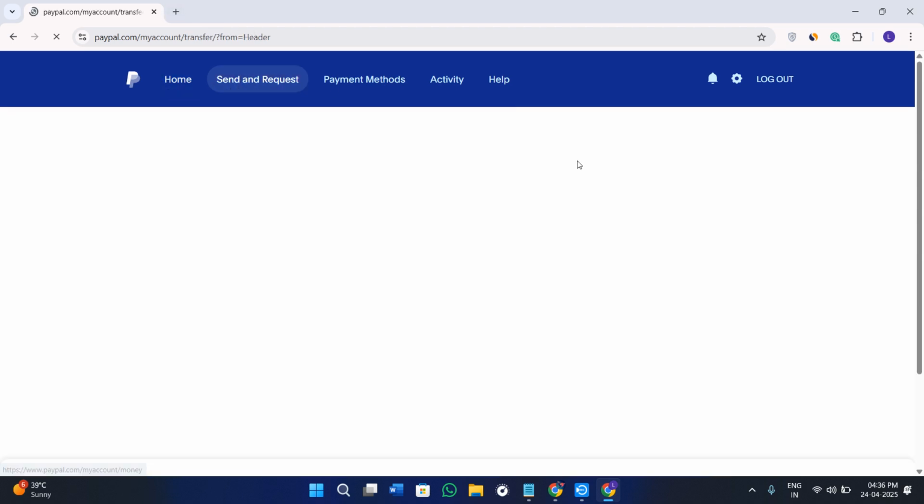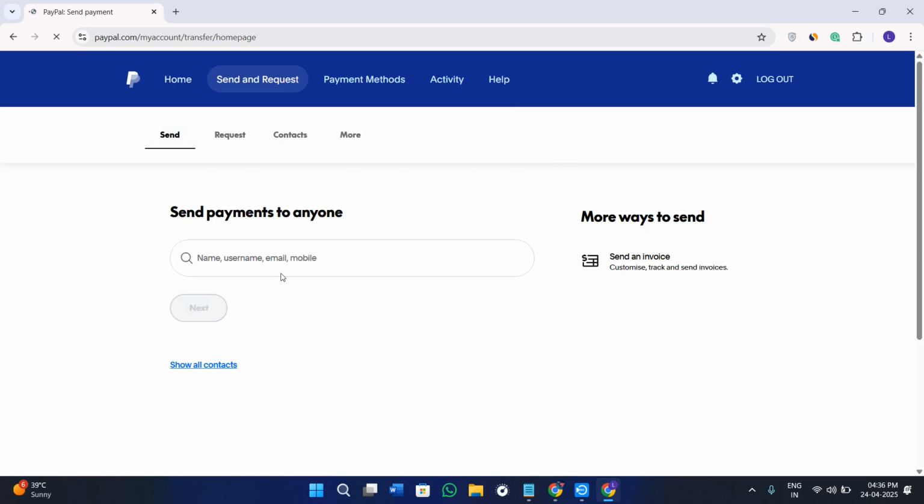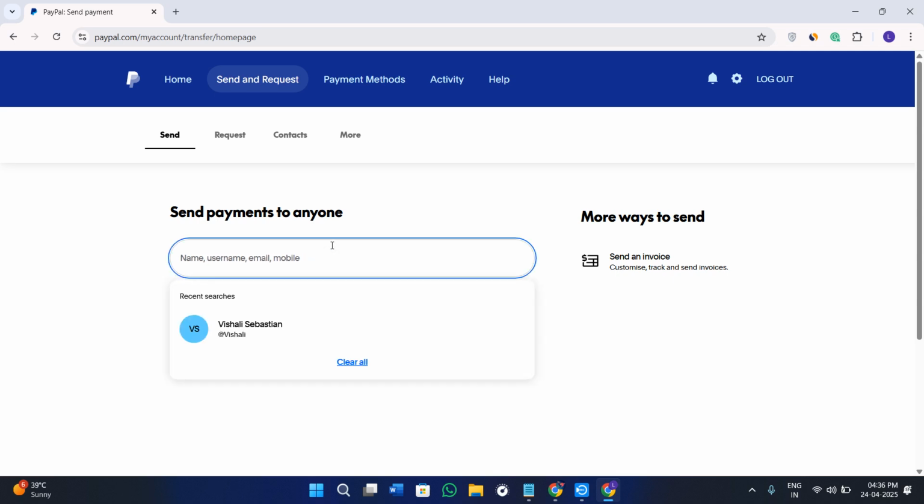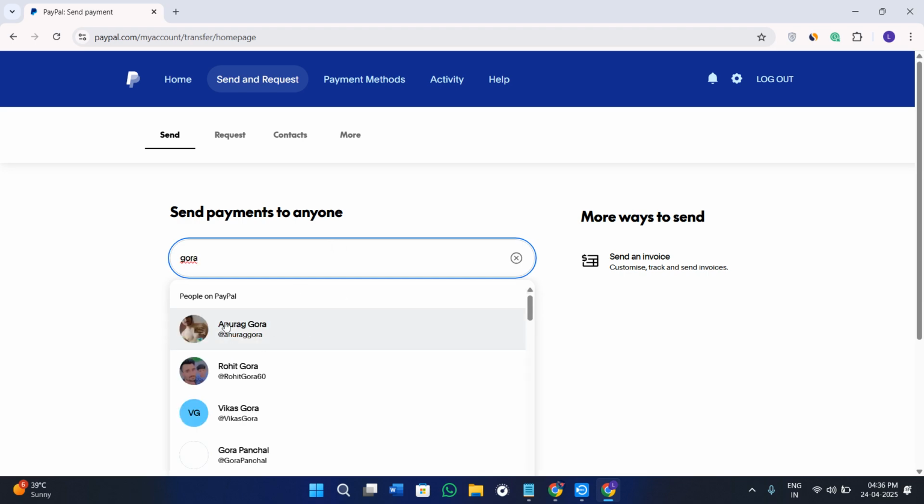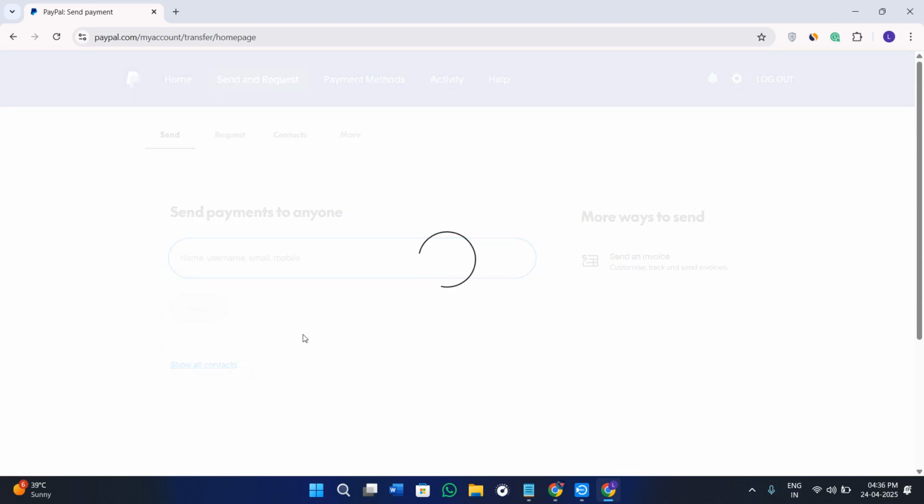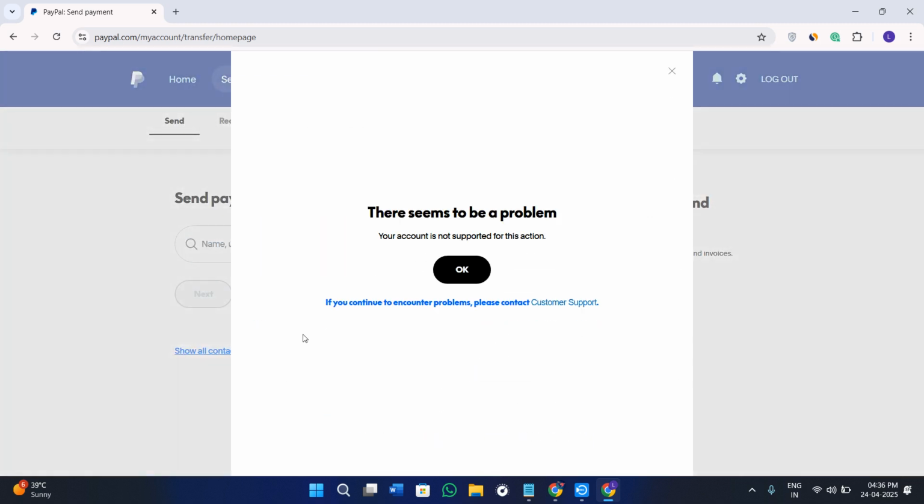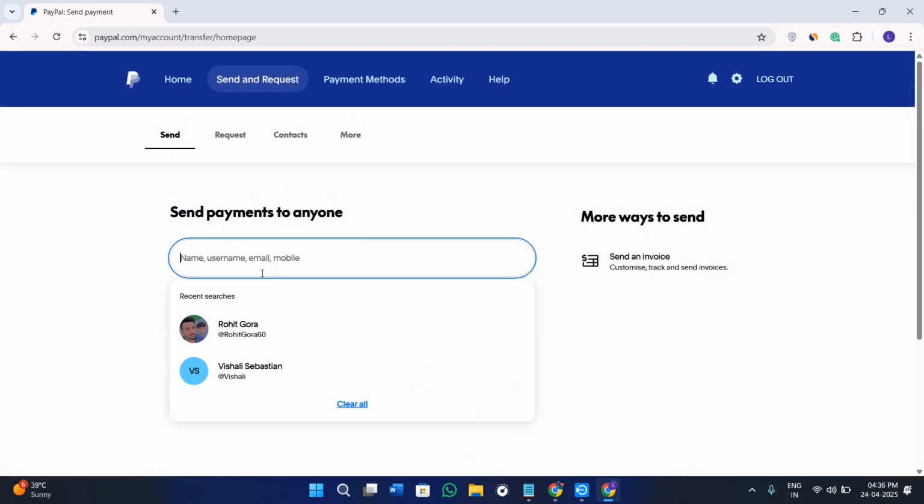on send and request. And here you will have to simply provide the name, username, email address or phone number of the recipient. So here, let's say I type this, so you will see the list of all of the users. So you will have to select the person to whom you want to basically send your money.